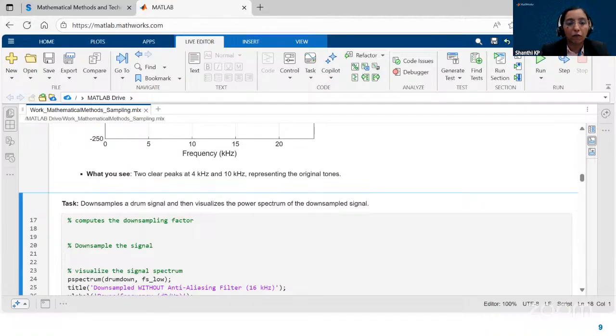For that, the first step is to compute the conversion factor. Since we are reducing the sample rate, let's compute the downsampling factor here. To compute the downsampling factor, we just divide the original frequency by the target frequency. We'll call it down factor, and we'll divide Fs high by Fs low.